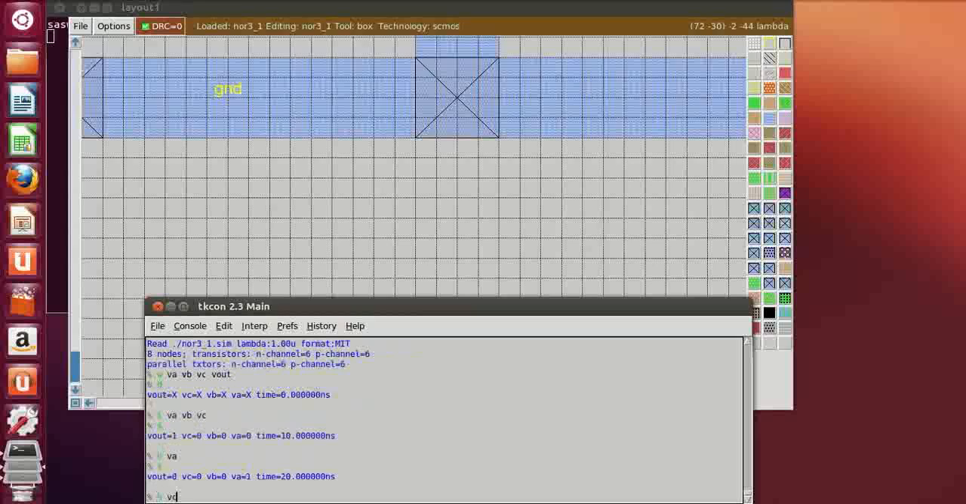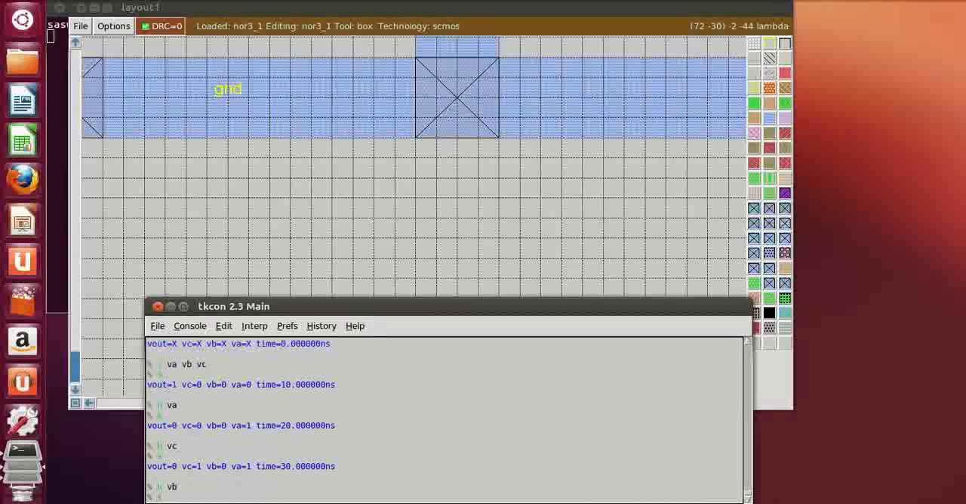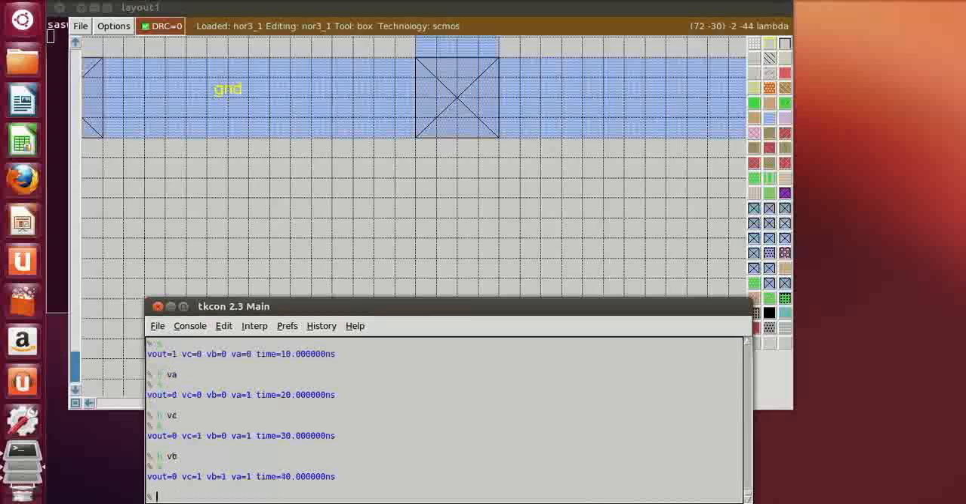Let's give high value to VC, then step, again 0. If high value to VB, step, 0. If I do the reverse, low value to VA, others remaining 1, 0. Only when I give low value to all, I'll get the output as 1.